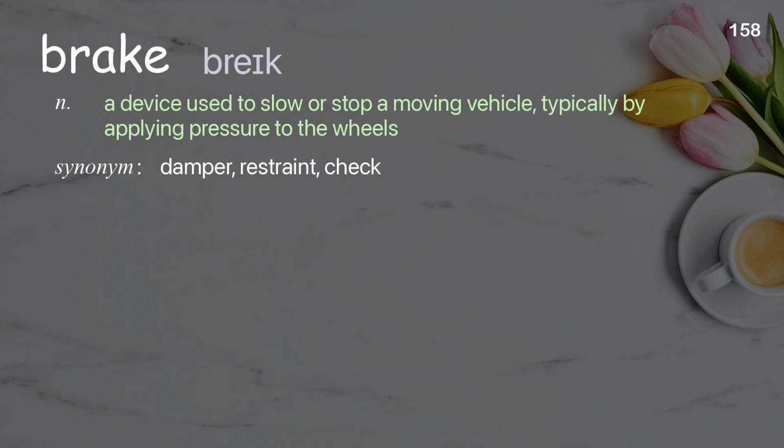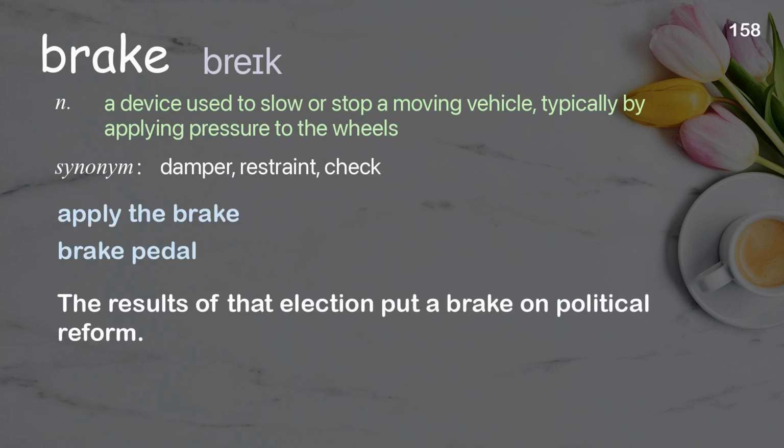Brake. A device used to slow or stop a moving vehicle, typically by applying pressure to the wheels. Examples. Apply the brake. Brake pedal. The results of that election put a brake on political reform.